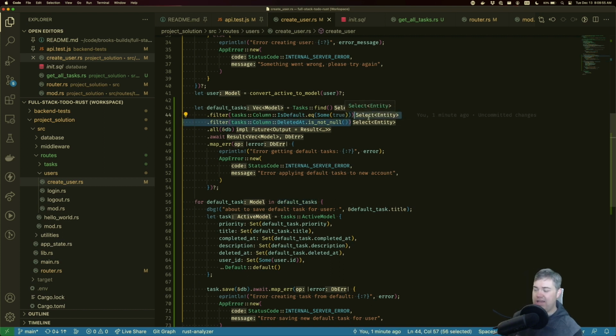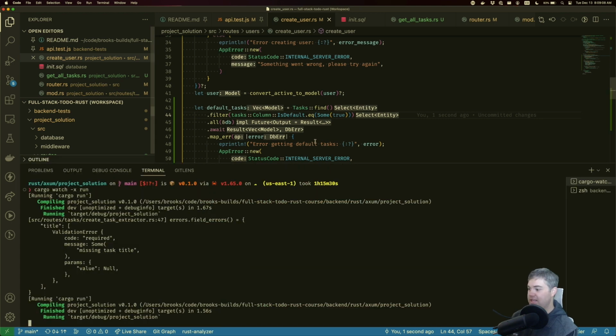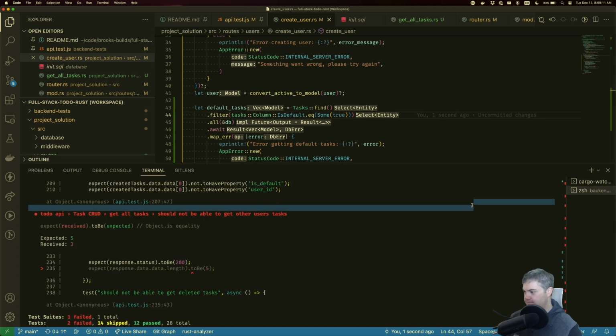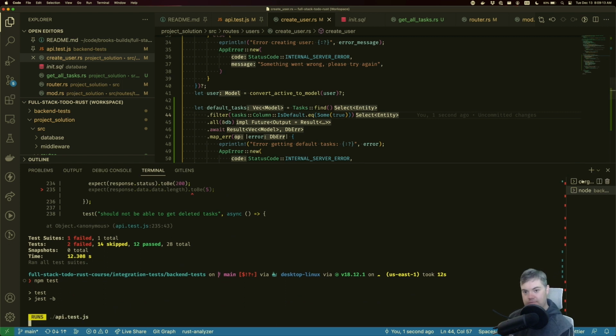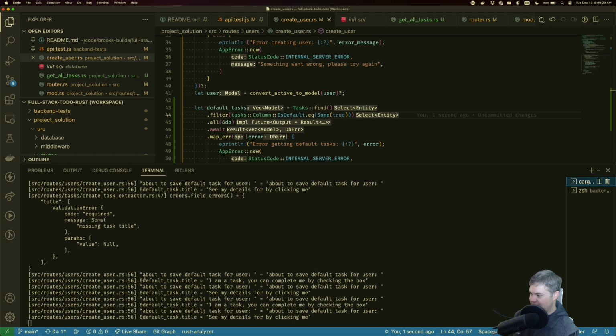So let's try not having to delete that. Just make sure that I'm not accidentally filtering out a little bit too much. But what I want is for is default to be something and that it's true. Let's try this next. Hey, that worked.